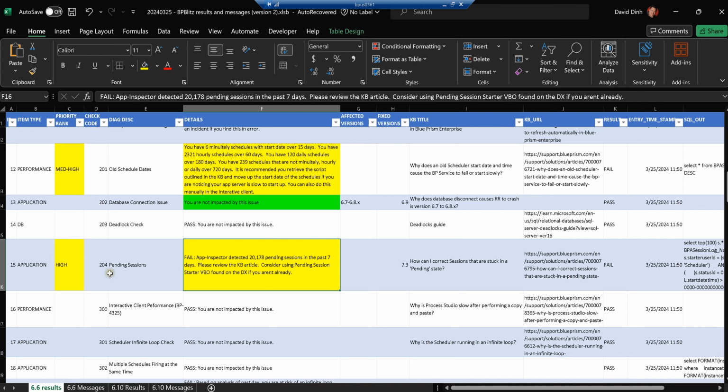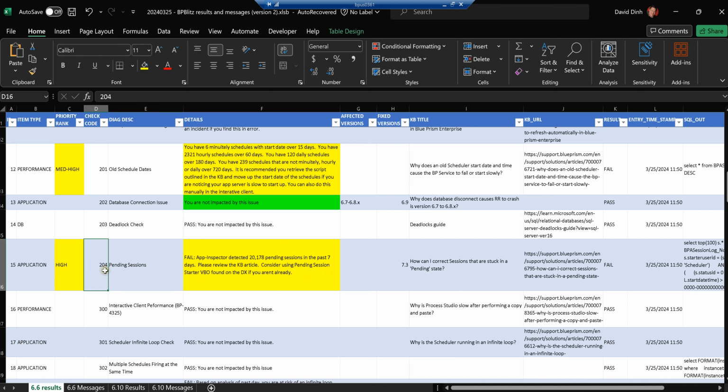On these line items, this is diagnostics code 204. You will see the version in which it was fixed. If you're running version 7.5, it will tell you that you are not at risk for this particular issue. Here you have the KB article title, How Can I Correct Sessions That Are Stuck in a Pending State? And it will also tell you the URL of the KB article.